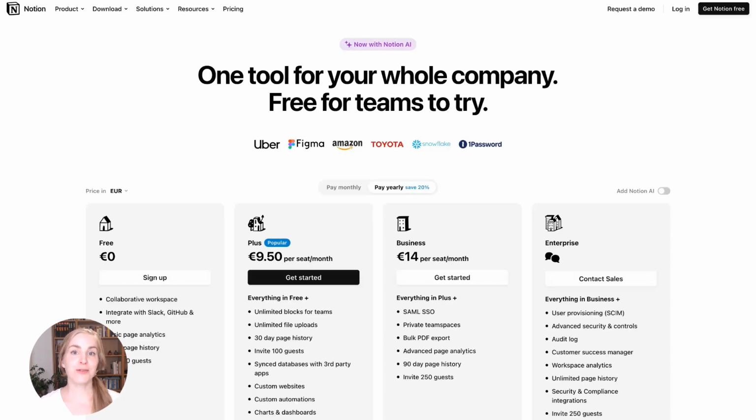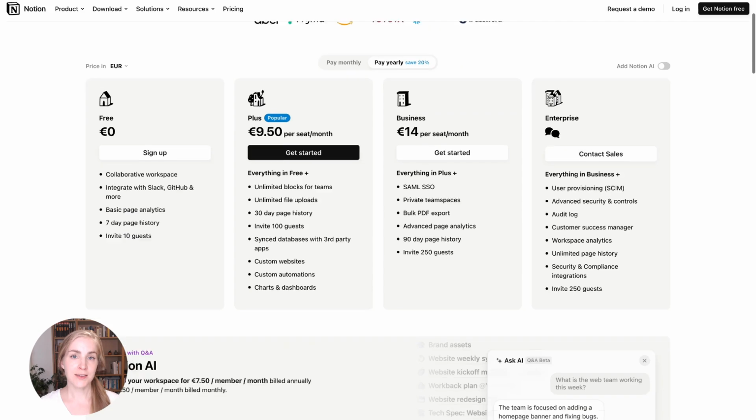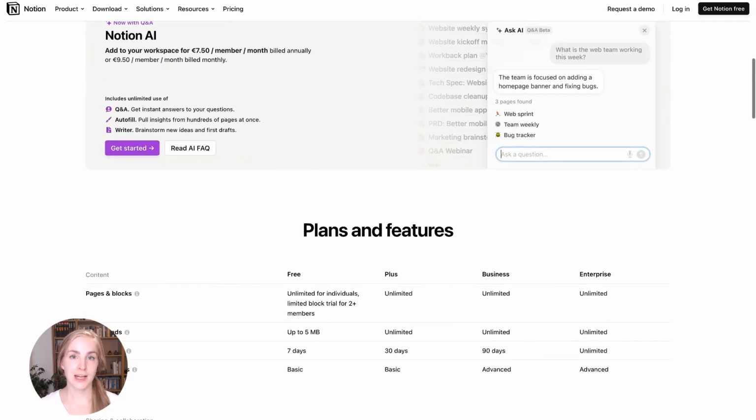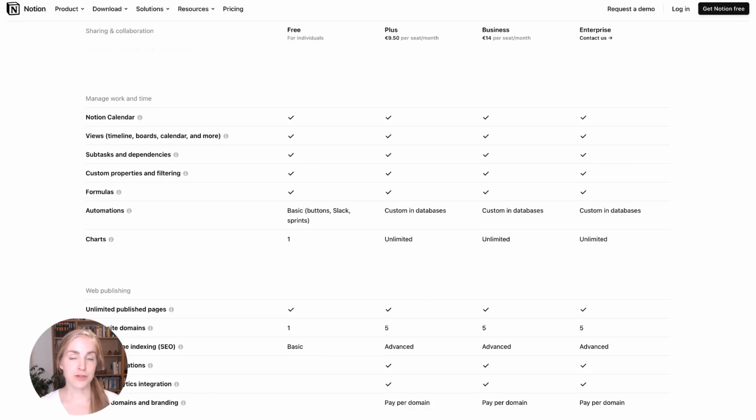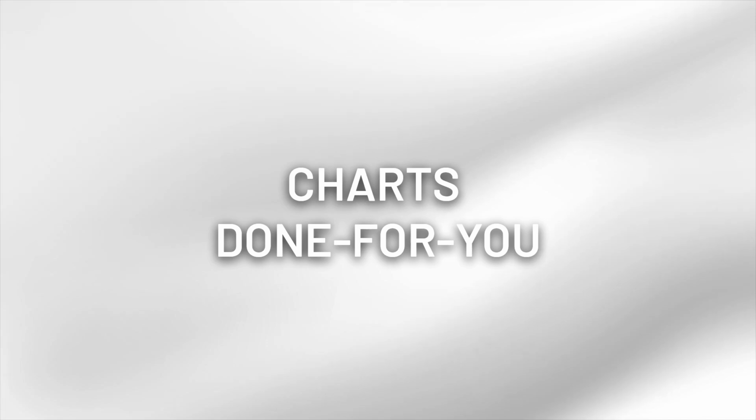Now let's talk about the pricing of Notion charts. If you're on a free Notion plan and you want to test it out, you're limited to one Notion chart. And if you want to make the most out of this feature by building multiple charts, you will need to be on one of the paid plans. Any of the paid plans in Notion will give you an unlimited number of charts that you can create. So what are you waiting for? Start visualizing your data using Notion charts.